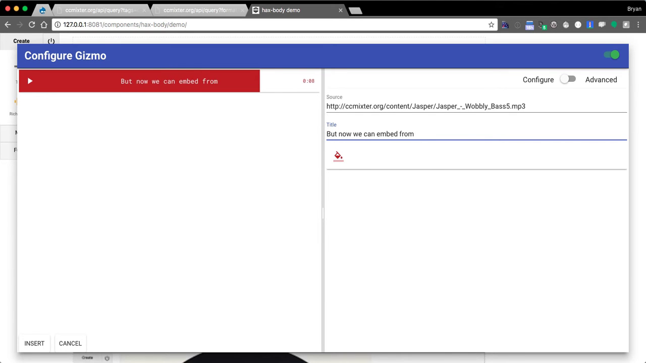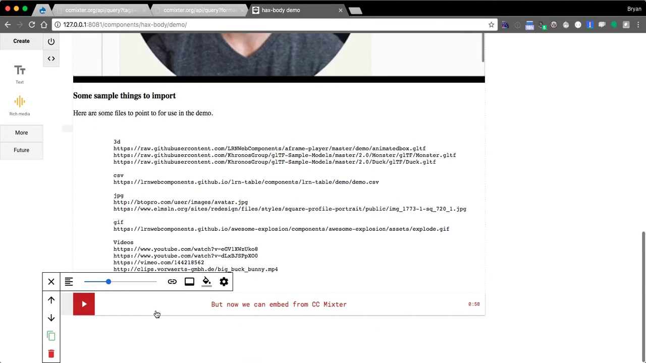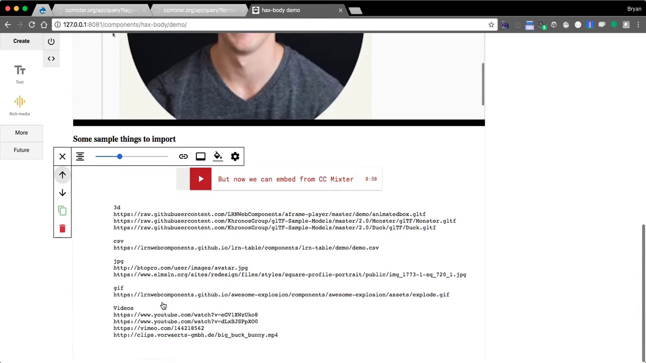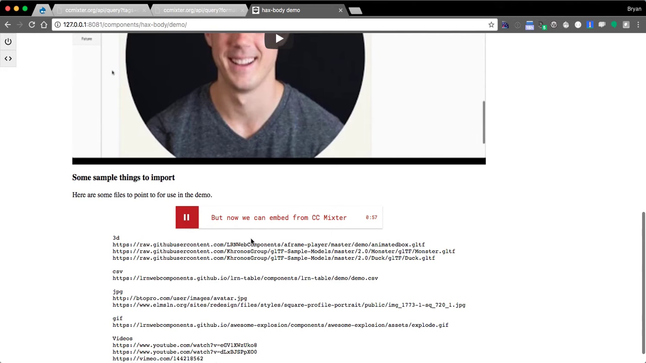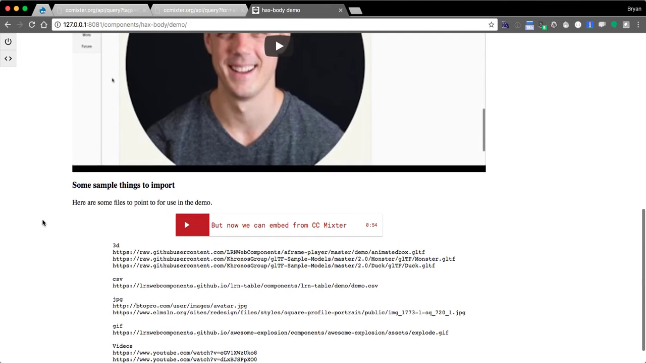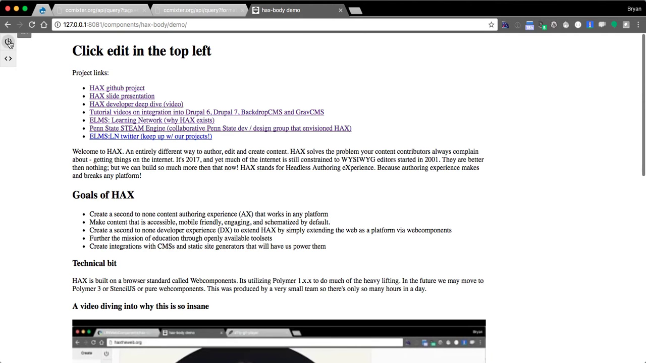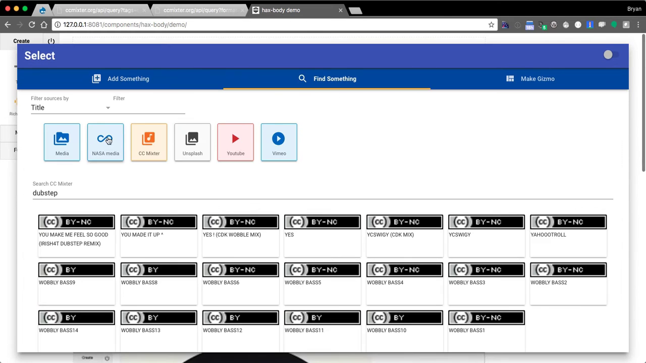But now we can embed from CCMixter. And so now the rest of HAX kicks in. We got that inserted. I can make this a different size. I can throw it in the middle of the page. I can move it up above that other block. I could close that, tell it to step away, and I still have my cool little embed thing there. So I'll update the demo so that it'll now include CCMixter.